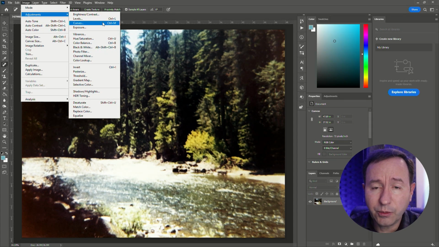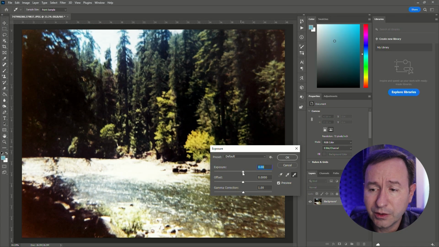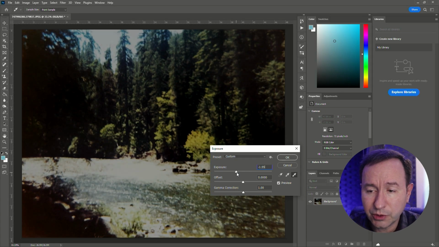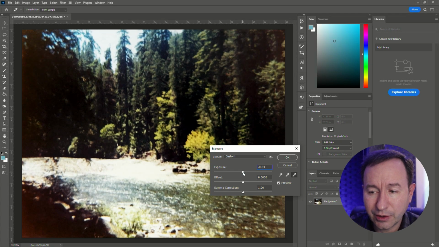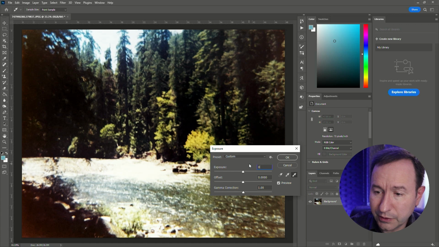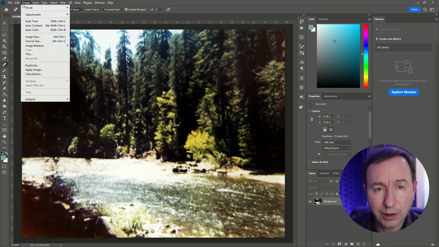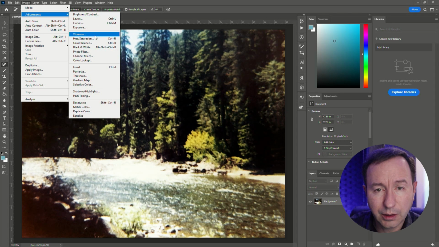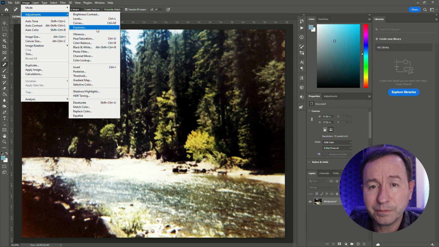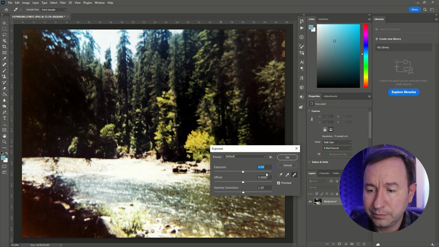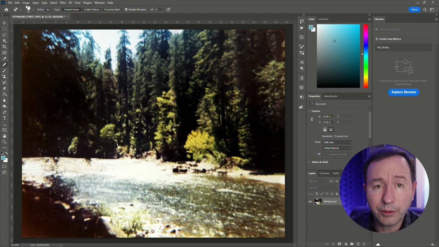So now that we've done the auto tone, we've done the bevel curves. Let's do the exposure right now. So what we want to do is bring down the exposure. And I don't like that too much. I think actually I like to leave it like it was. Let me go there one more time. Oh, I know what I want to do.